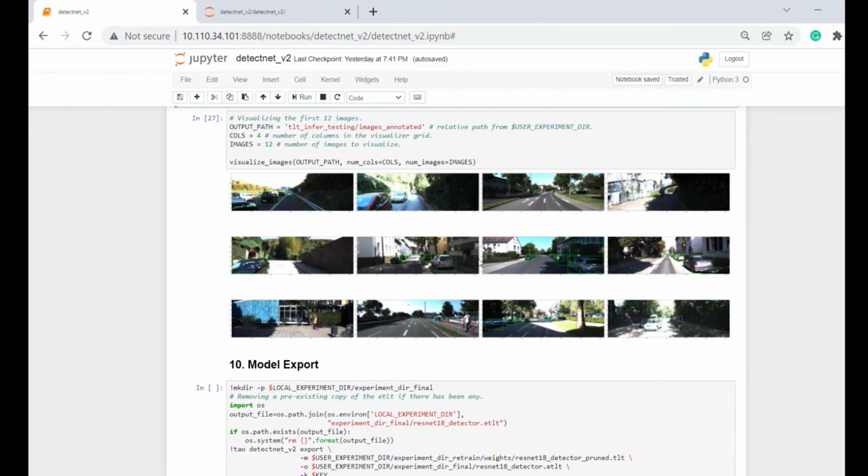So now you've seen how easy it is to get started with the TAO Toolkit. Head over to our Getting Started page and start training your first model.